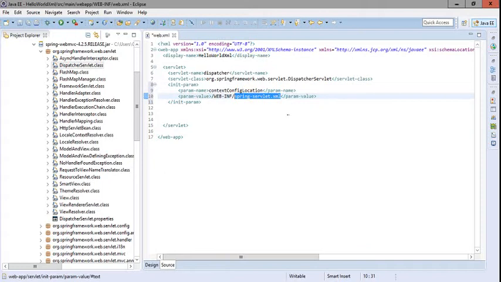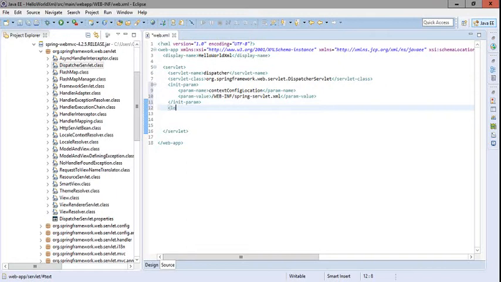Now we will pass one more parameter, load-on-startup, so that we are sure this configuration file is available when we start our container. Load on startup.